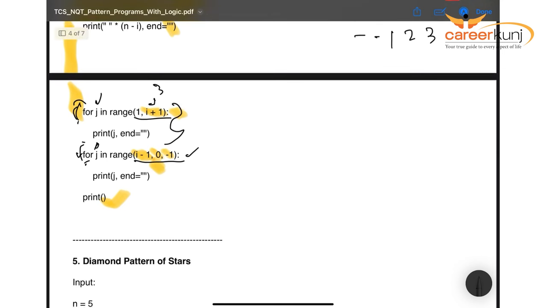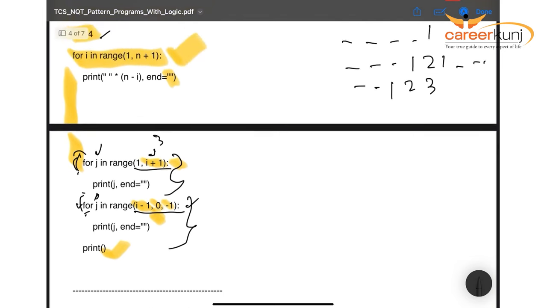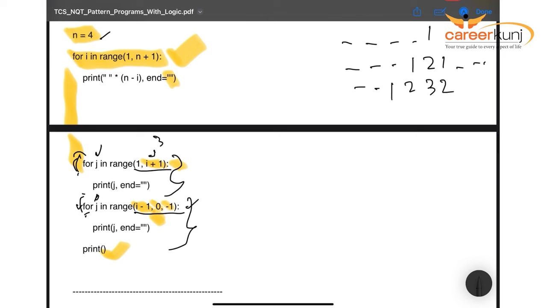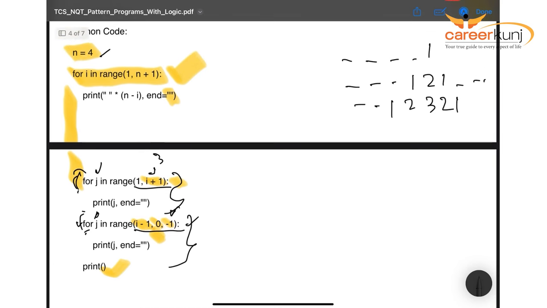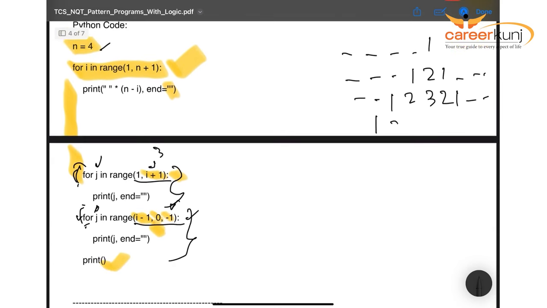Now coming to this loop, for j in range I minus 1, my value of I is what? 3 minus 1, 2. It will again print 2. As it is decreasing by minus 1, again it will print 1, and then the other spaces. Similarly, in the next iteration, what will it print? It will print 1, 2, 3, 4, 3, 2, 1. Again, what will it print? It will print 1, 2, 3, 4, 5, 4, 3, 2, 1.